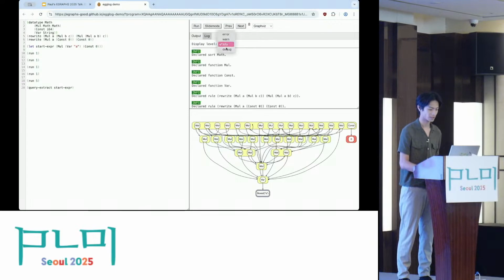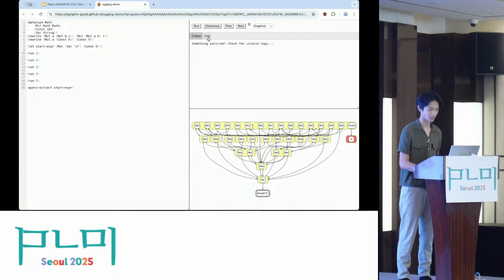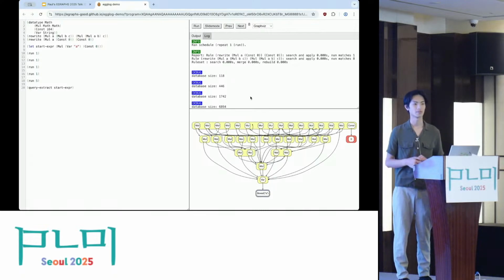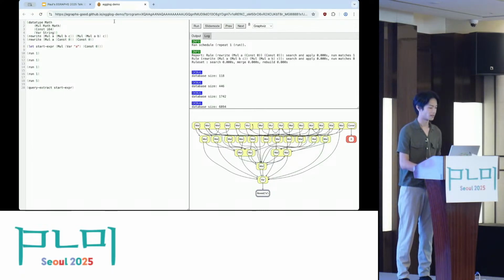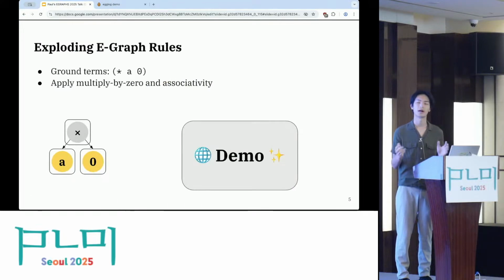If we take a look at the logs and go all the way down to the bottom, oh, it looks like it hasn't quite crashed yet. There we go. Now it's panicked. You'll see that our final eGraph size ended up being multiple thousands of e nodes large. That's not quite great for eGraphs, because the whole deal with eGraphs is that you want to be able to efficiently represent terms.